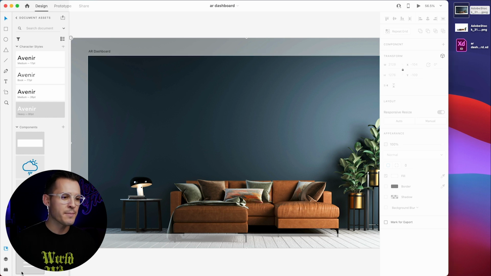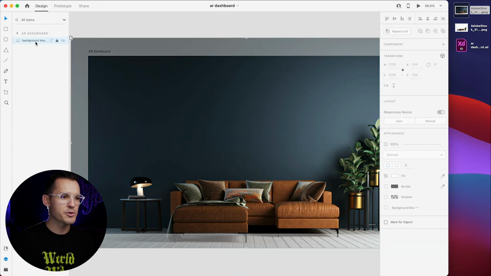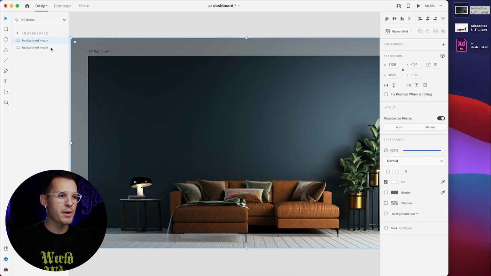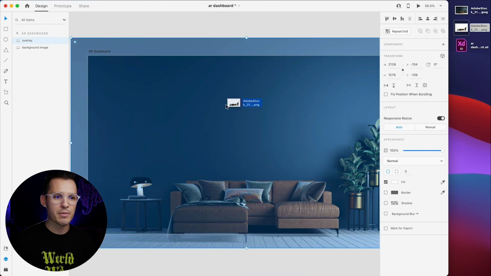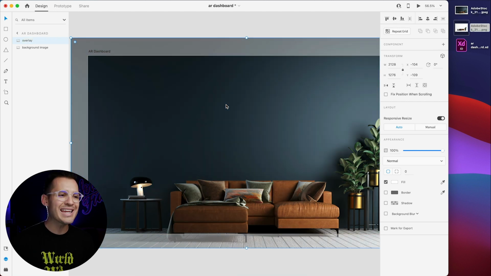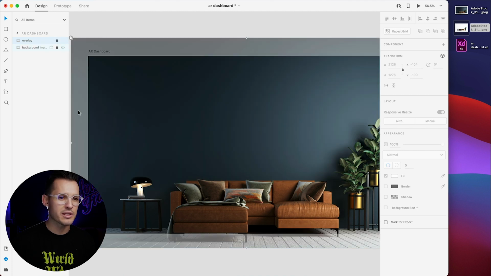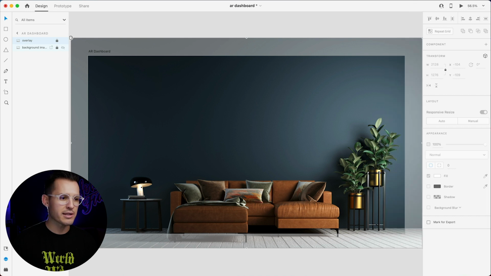So what I'm gonna do is, I'm gonna come into my layers panel here where I have my background image. I'm gonna unlock it. I'm just gonna copy and paste another version. I'm gonna call it overlay. What I'm gonna do is just drag my PNG over it. You won't see anything change, but look, it's there. My images are now there. Let's lock both of these and extend Adobe XD back out.